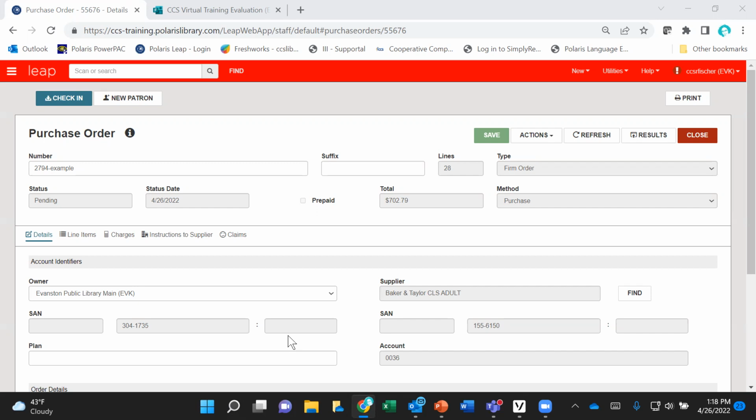And Matt asked if I'm going to show the lines. Yes, I will be providing a demonstration of all the details that are in the purchase order and the line items. Are there any other questions?